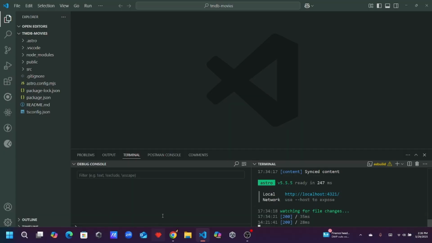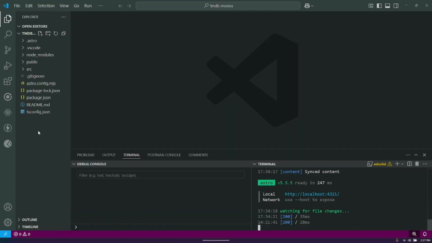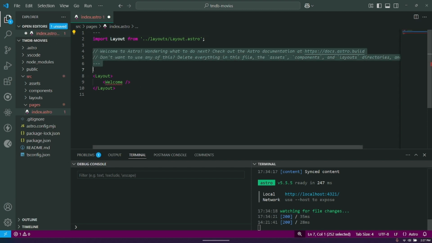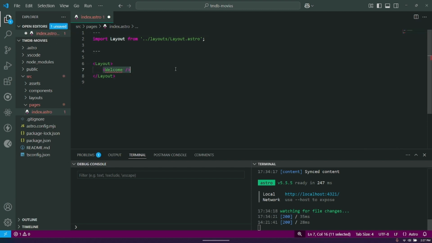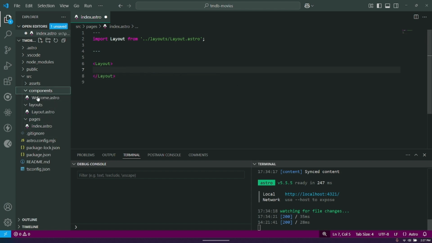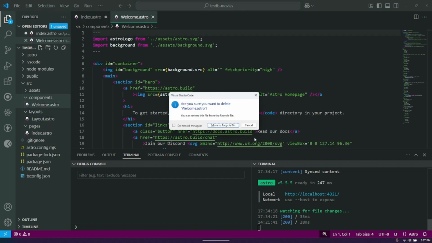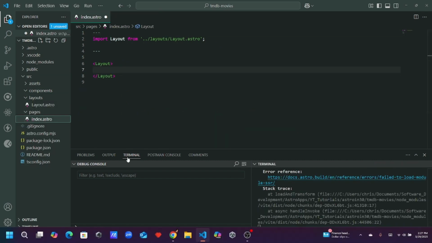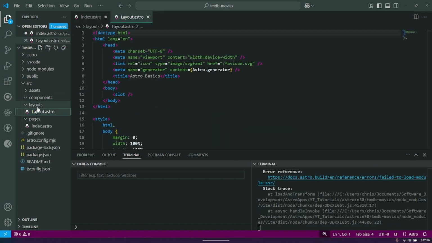Okay, so we've just got a plain project in VS Code called TMDB movies, and I'm going to get rid of the welcome and the comment here, and also this welcome component, and we can get rid of this component as well. So we'll remove everything, and I've just got it in the layout file.